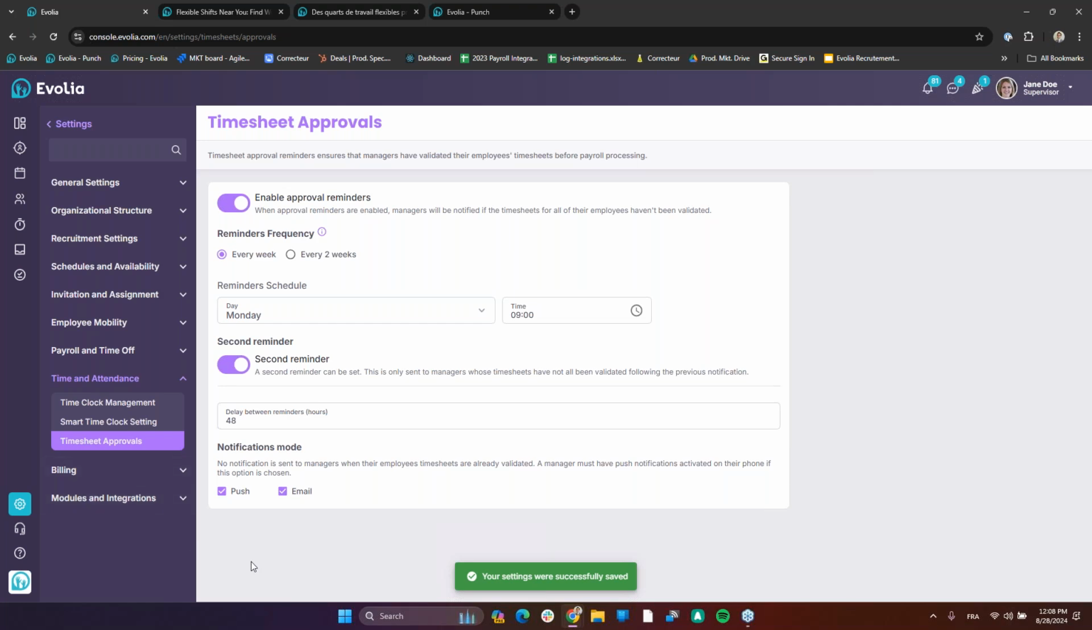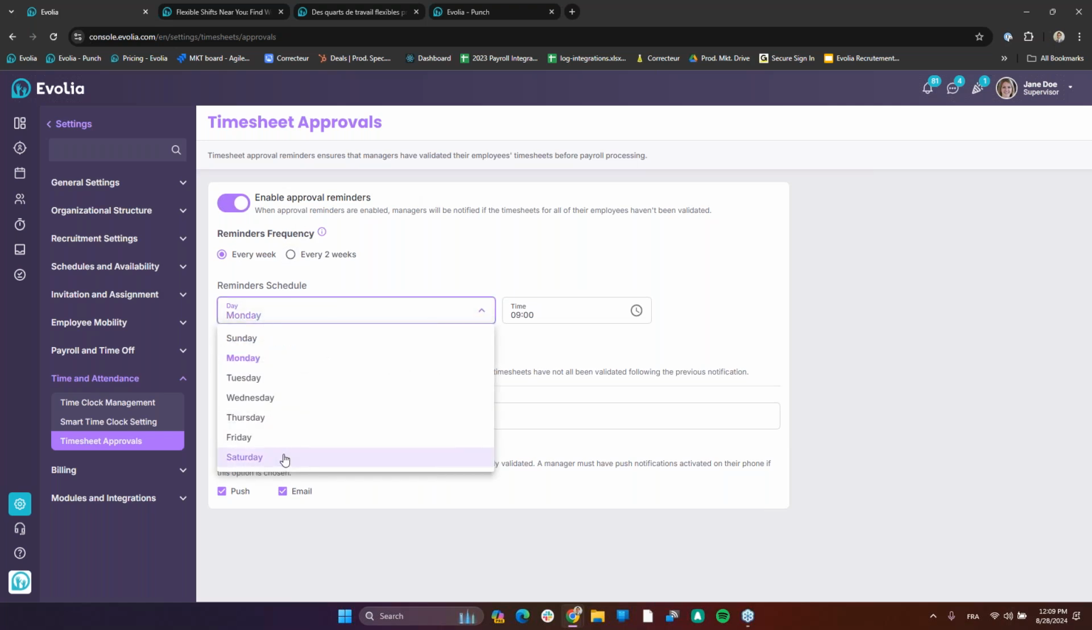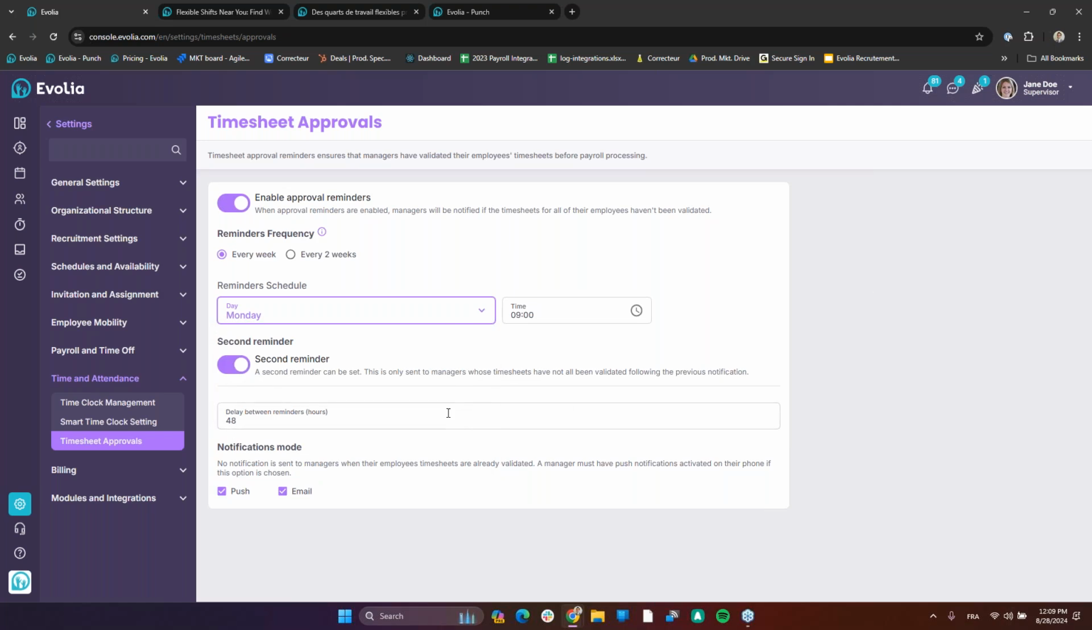Last but not least, because we won't go through the last two tabs, it's just your billing and your modules, but your timesheet approvals. So you can have approval reminders every week, every 2 weeks, and then you could set it where it's the Monday or Friday at the end of the week. You'd set a reminder for your management staff. If ever you need a second reminder, as you're seeing here, we'll send to the manager whose timesheets are not validated. So it's really just keeping everybody on the same page.